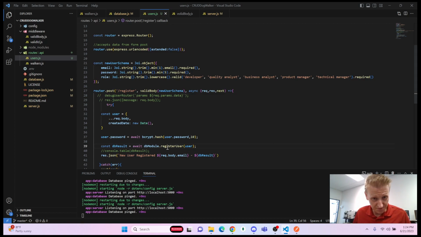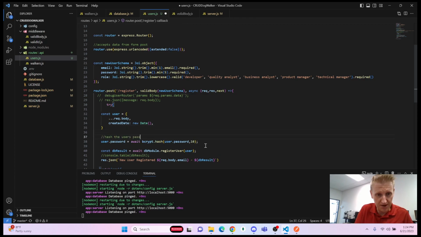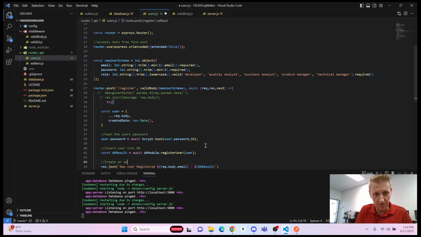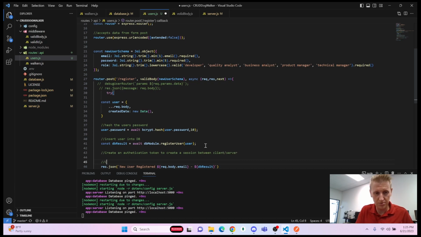So the next steps, right: we hash the user's password, insert the user into the database, and then what we want to do is create an authentication token to create a session between client and server, and we're going to create a cookie to store the token in on the client.